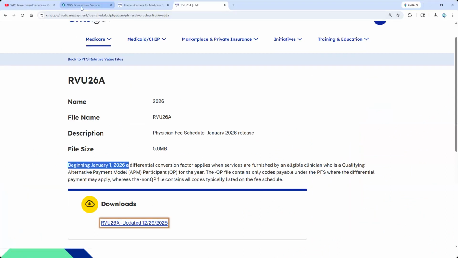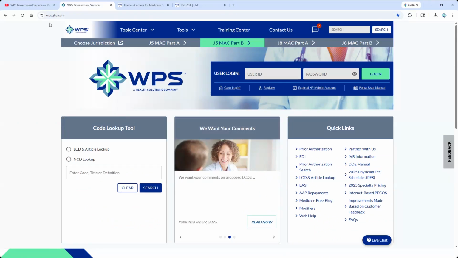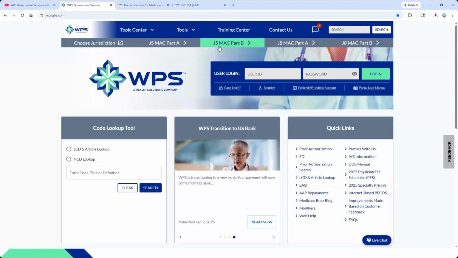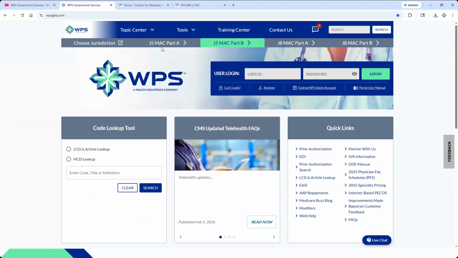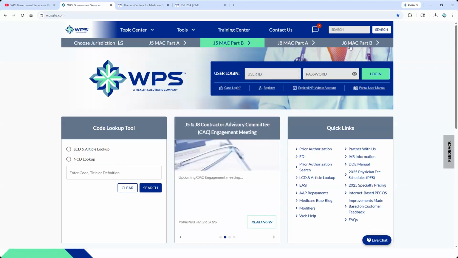So if you come to the WPS website, and this is wpsgha.com, and you make sure that you're in the Part B. So you can either be in Indiana or Michigan, which is J8. You can be in Iowa, Kansas, Missouri, or Nebraska, which is J5. Part A processes differently. It's a different system. So the multi-carrier system, which is built on a 1500 or an 837P line of business for CMS, will always be labeled Part B. From there, you can go to topic centers.